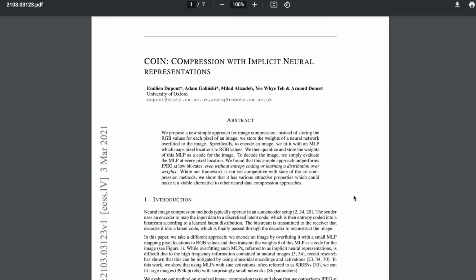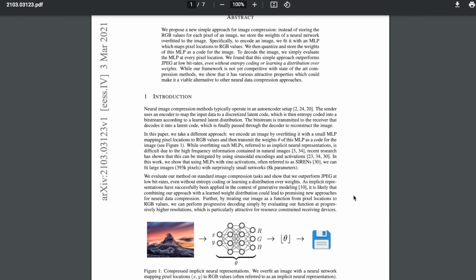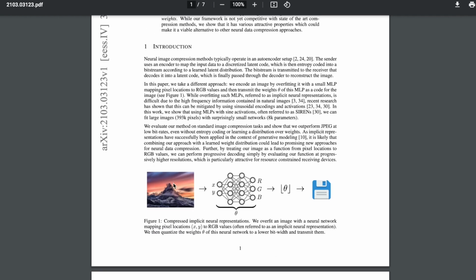Compression with implicit neural representations, abbreviated as COIN, is a purely genius way of thinking about how to compress data with deep neural networks. So the idea is that you learn the RGB mapping for each XY position in an image, and then you store the weights that had learned that mapping. So you overfit to the image by learning this perfect mapping, and then you store the weights as the compressed representation. So in my opinion, this is a truly novel way of thinking about data compression with deep neural networks, and I'm excited to get into a little more of the details about how this works.